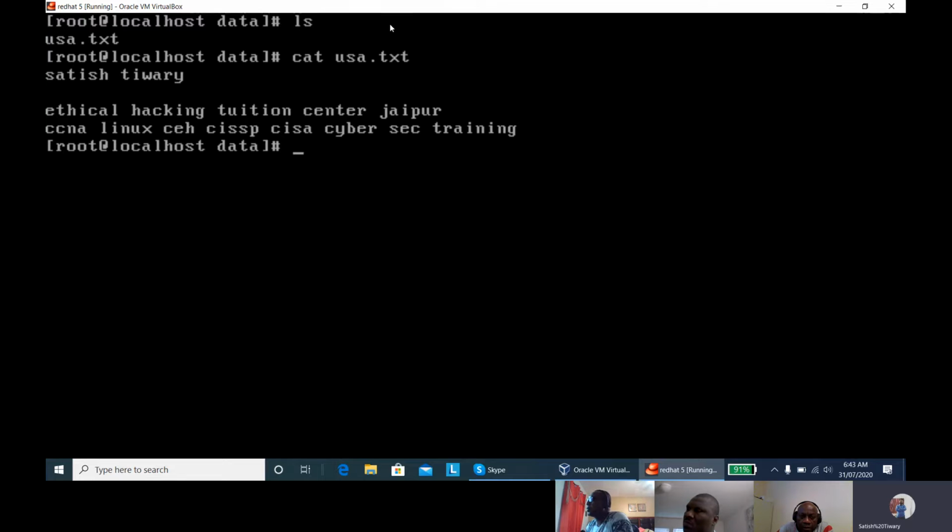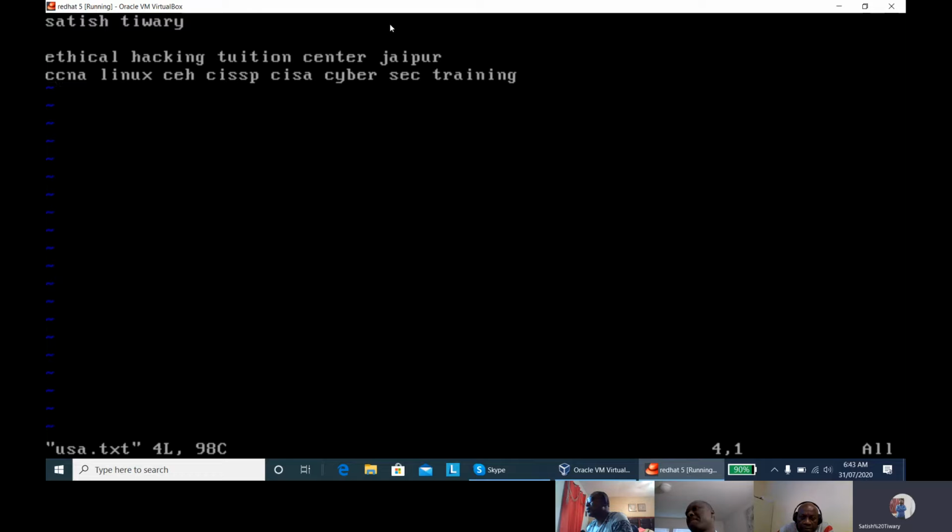Now, Vim editor is not only used to create a file, you can also edit a file using Vim editor. It means if a file has already been created using a different method, you can still edit that file using Vim editor. Suppose you want to edit this file again. Just type vim usa.txt and the file has been opened. Now press I for insert mode, and you can change it here.